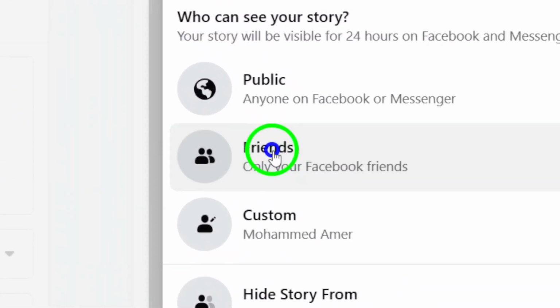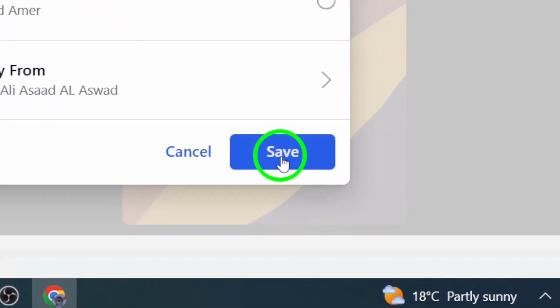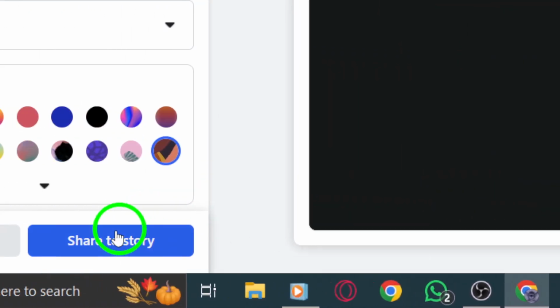By selecting Friends, you're ensuring that only people on your friends list will be able to see your text story. Click Friends to select this option. Once you've chosen Friends, click Save to apply the settings. Finally, to share your text story, click Share to Story, and your post will be shared with your friends only.